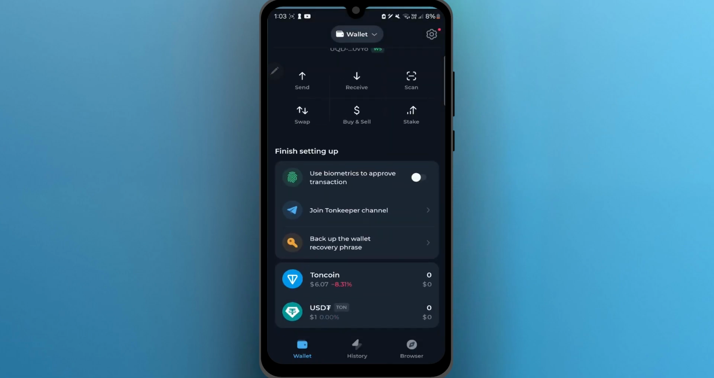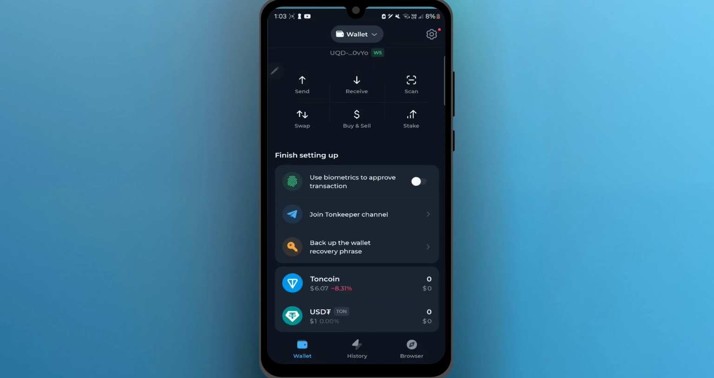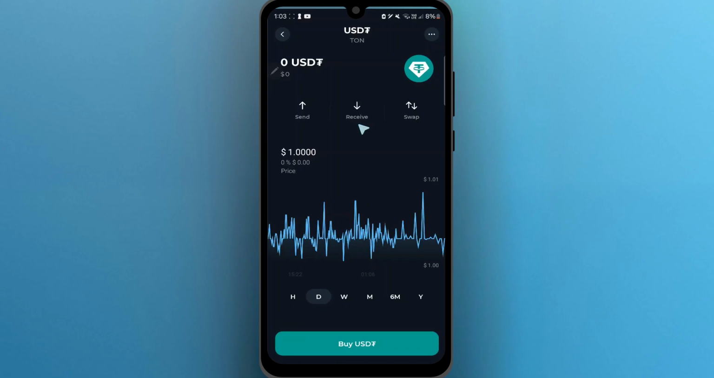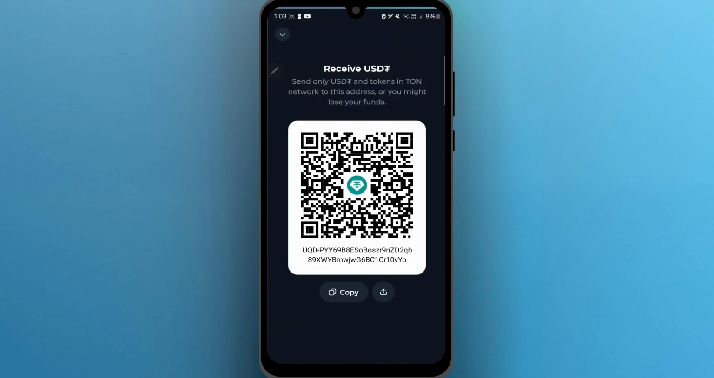Now scroll down at the page and click on the USDT option. When you click on USDT, this is going to open this page. Now on this page, you'll have to click on the receive button at the top. When you click on receive, you will get a scanner and a copy button below it. So this is your Tonkeeper's wallet address.